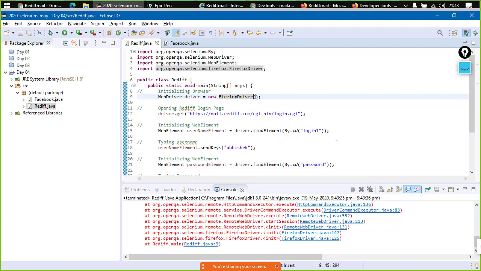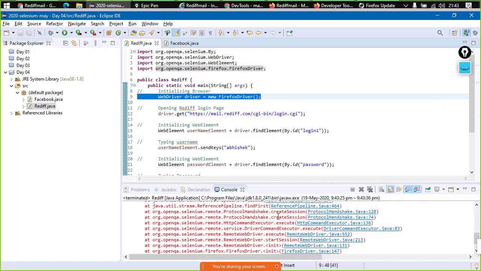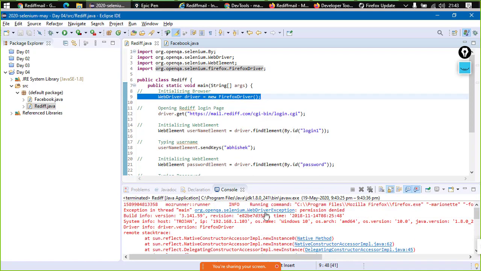So over here it has failed. There is a problem at line number 9. The browser did not initialize. Why? WebDriver exception, there is a permission denied.